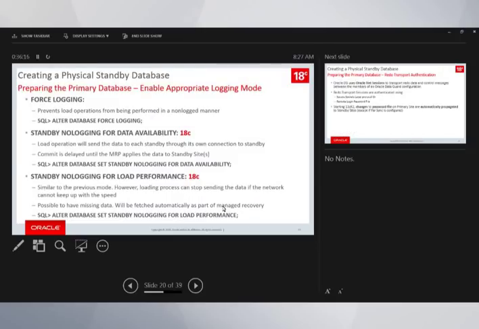So as we discussed earlier, we need to enable archive log mode on the primary database as well as force logging. Force logging prevents load operations from being performed in a non-logged manner. So this will take precedence over specifying no logging at the SQL level, right? Even if you say no logging when you're doing a load, that will be ignored because we have enabled force logging at the database level, right?